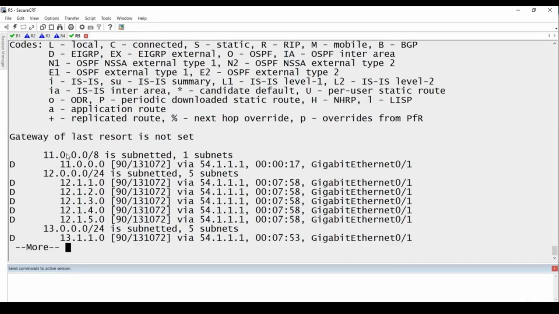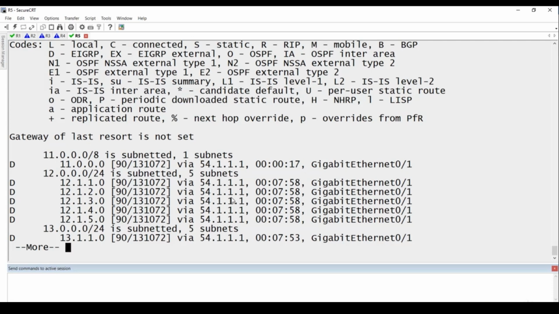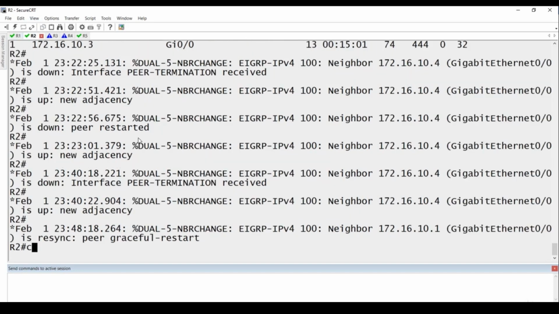It has been pressed down to just one route, and that is why we're using /8. What it does is it looks at the start of the IP address, and this IP address starts with 11, and that means it is a class A IP address. That's why it's given a class A subnet mask.